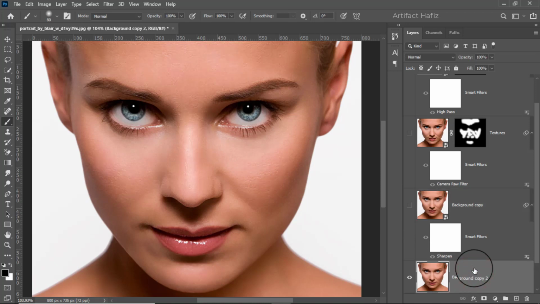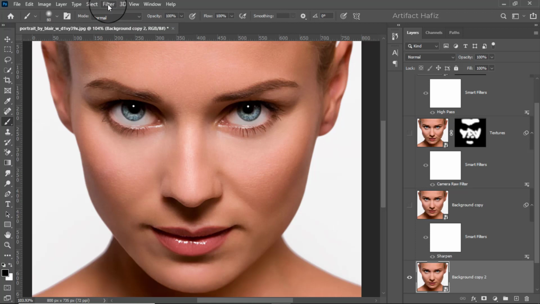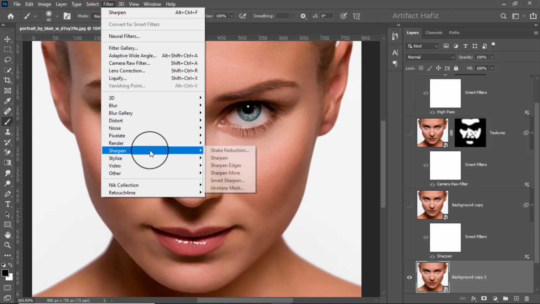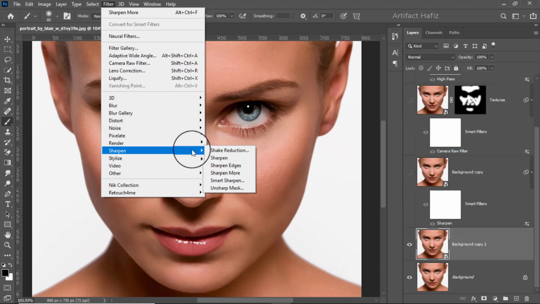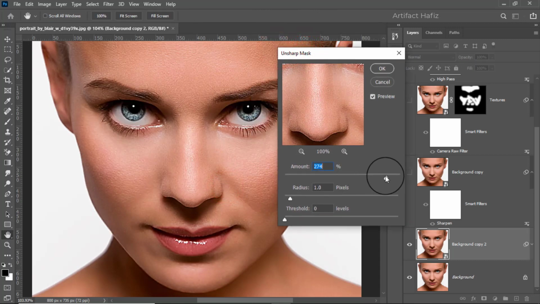Again copy the background layer and make it a smart object. And go to Filter, and from the Sharpen menu you can try all of those and check which fits you best. It depends all on your taste. And here I'm going to take the Unsharp Mask, and now increase and decrease the amount to check which one looks good.